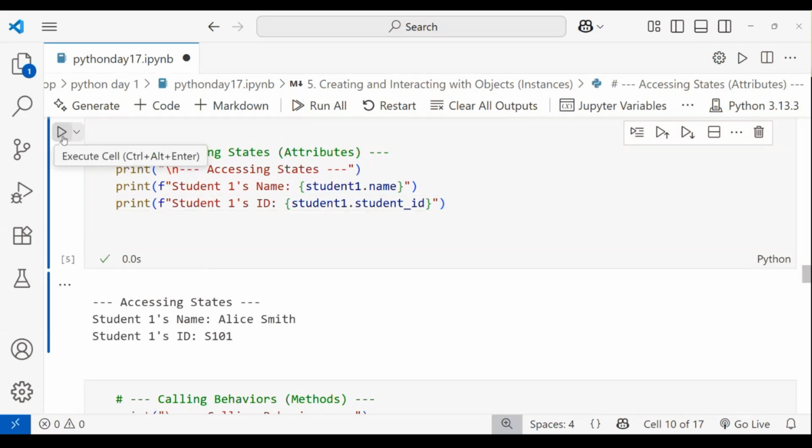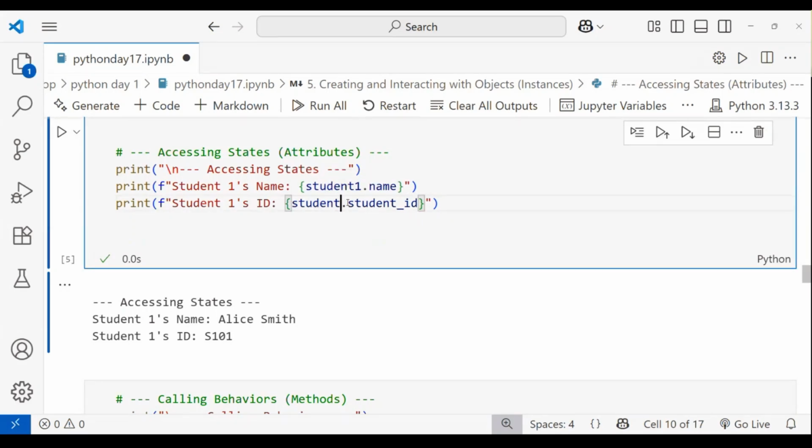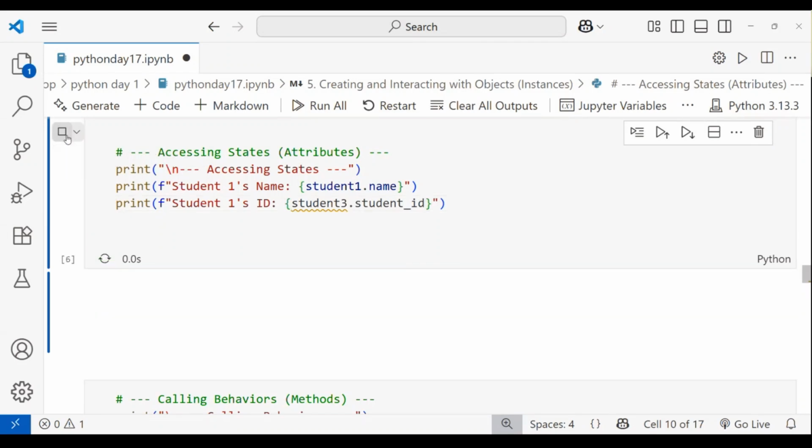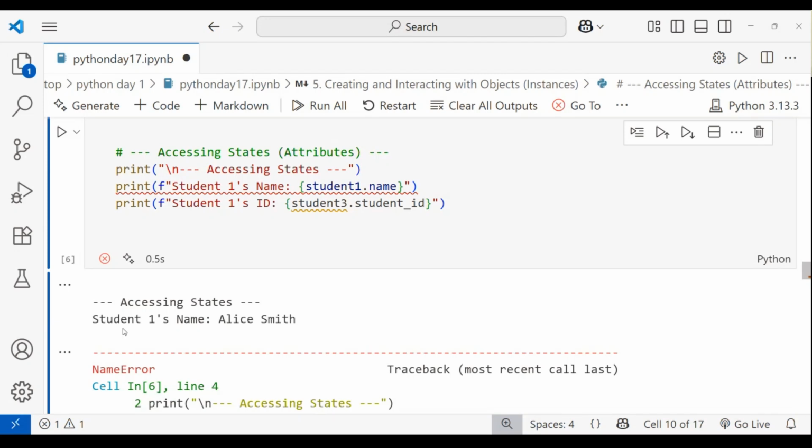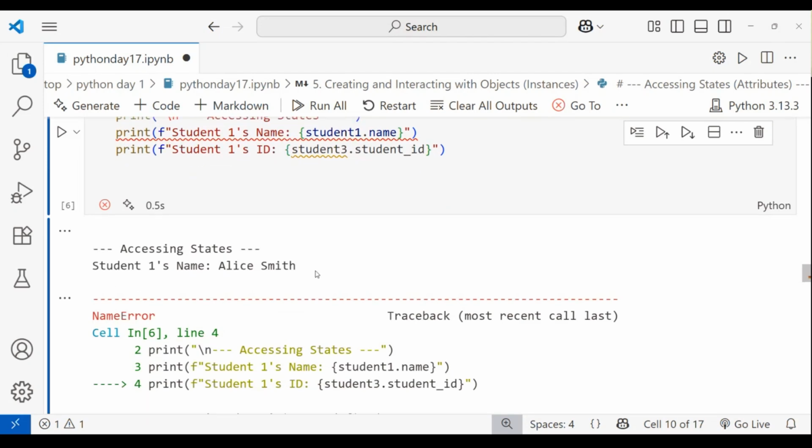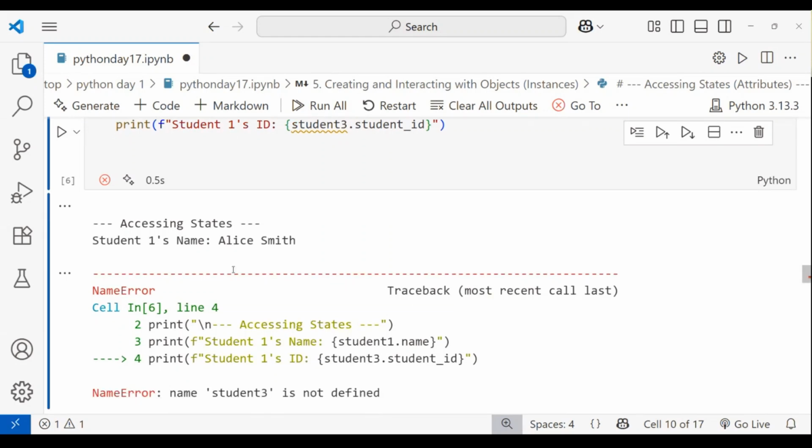Can you see that student one's ID is what? Student 101. Let me take what year student 3. But we have not created that one, right? If we run it, we get what? Student one runs, because Python works as an interpreter, line by line. The first line we get, and after that line we get what? An error, right?